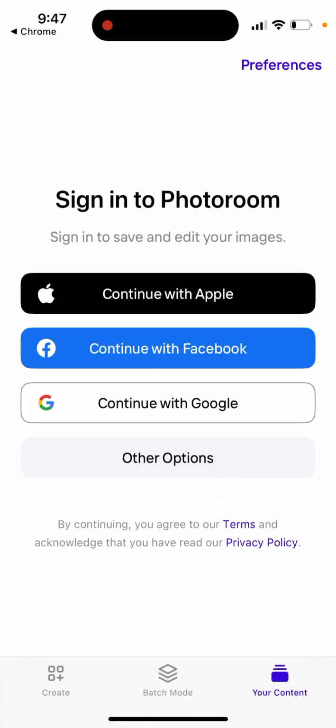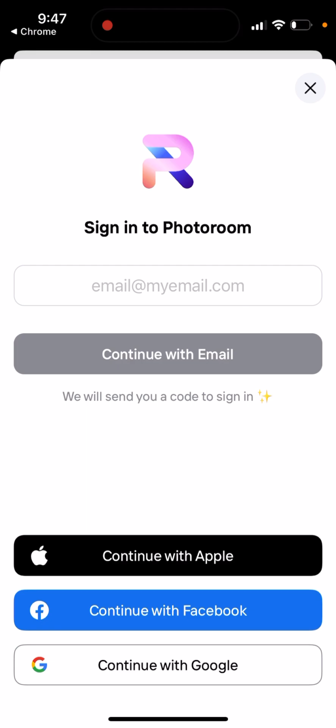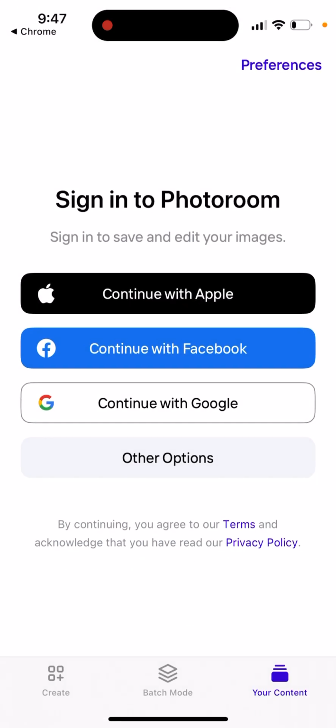And then if you want, you can just go and easily create an account with Apple, Facebook, Google, and other options, or just with email. So yeah, give it a try, definitely.